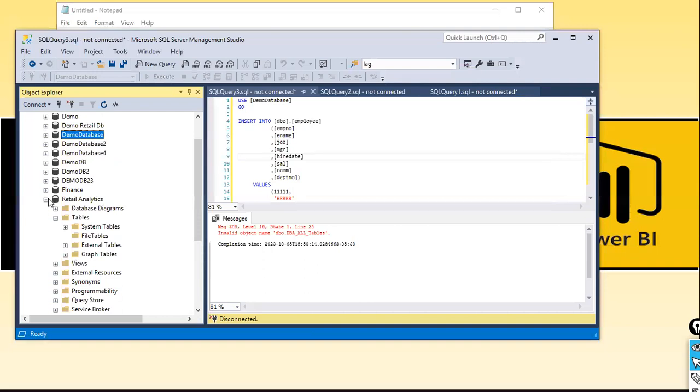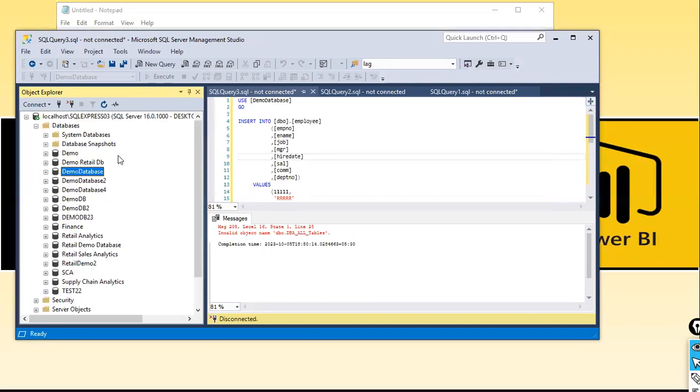How many of you are familiar with SQL Server? Aishu says no, Deepa says no. Okay, most of you are not familiar with SQL Server.